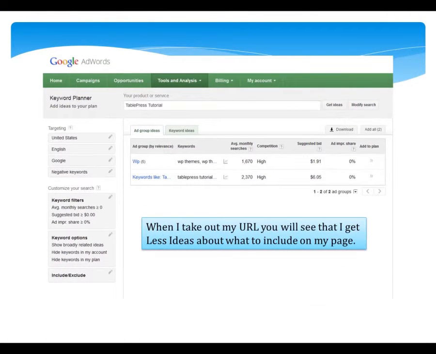Okay, so when I take my URL out of the URL field, you'll see that I get less ideas about what to include on my page. Okay, so Google's no longer looking at my web page and trying to pick out keywords that would be low or medium or high competition for me. But if I just enter TablePress tutorial, see that I get less search results, because now it's no longer comparing to the article that I've already written.